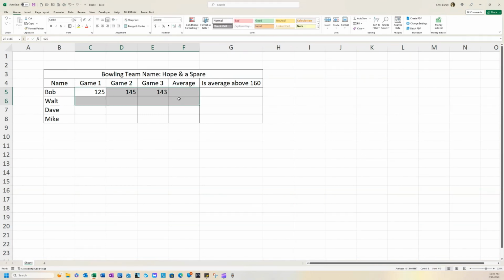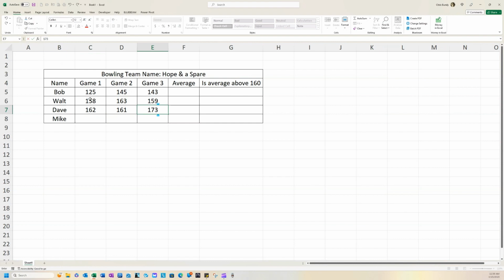Okay, these things got to be centered. Come on, let's just make this all centered right now. All right. And then we got a 158 for Mr. Walt, 163, and a 159. He's one of our better players. But Dave is even better. 162, 161, and consistent. 173. High game. And then Mike, even better. 173, 159, and a 156.